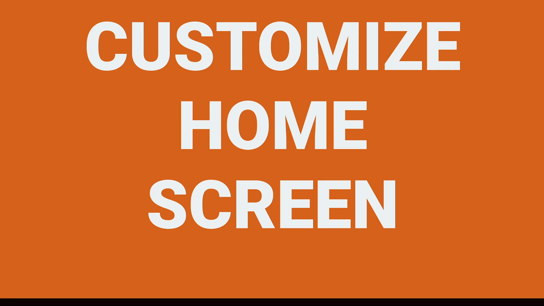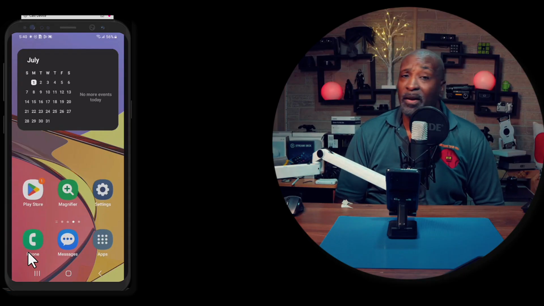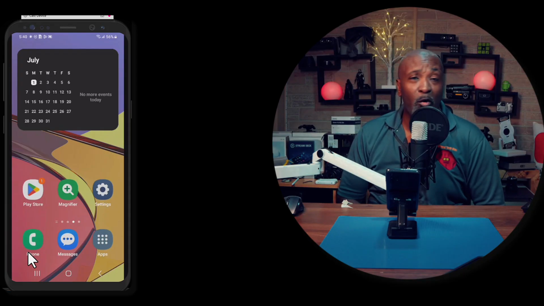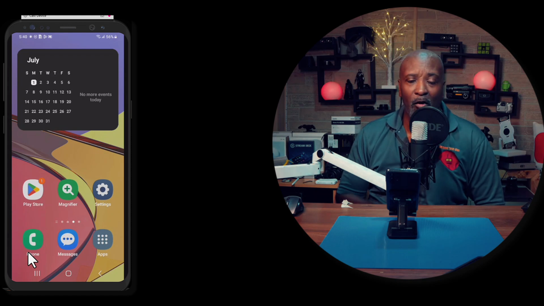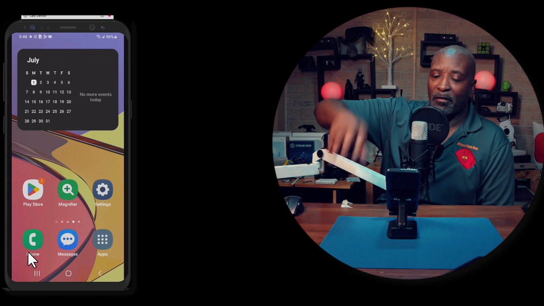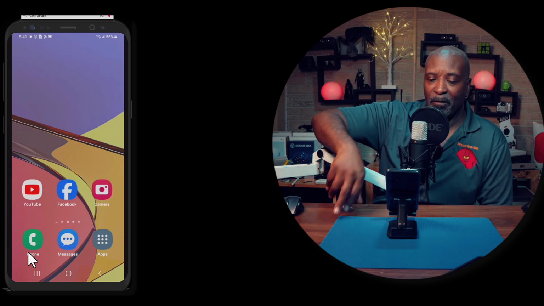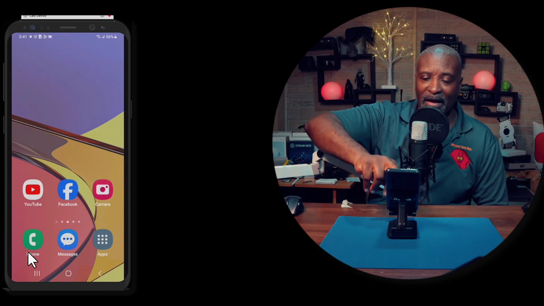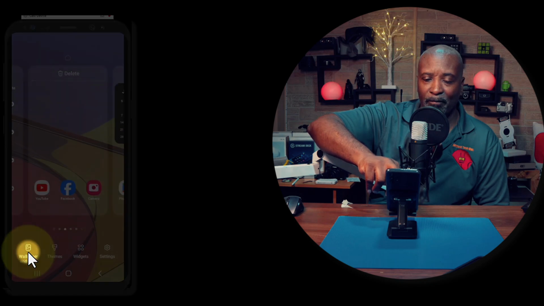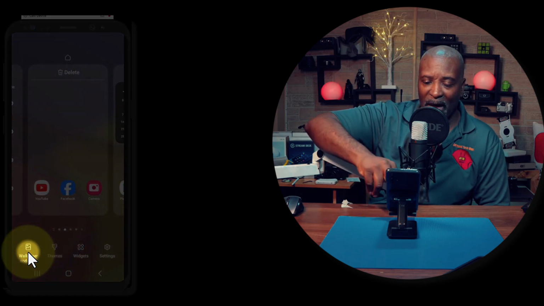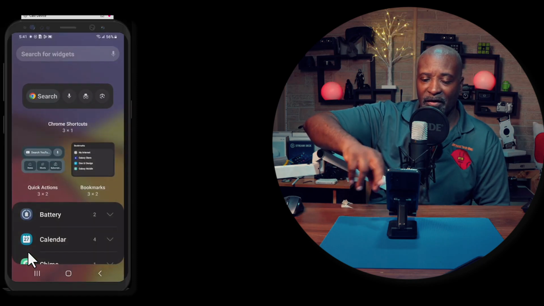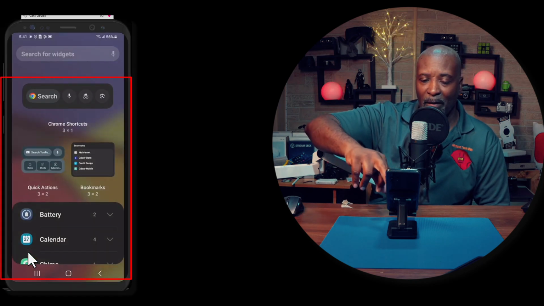Now let's personalize your home screen. You can add widgets, you can move apps around, you can create folders to keep everything organized. Now, first of all, to add a widget. To add a widget, you simply tap the center of the screen and hold it. Now you go down to the bottom where it says Widgets and you tap on it. Now you'll notice that various widgets will come up.